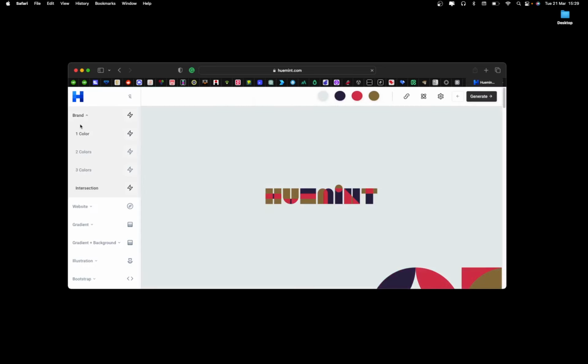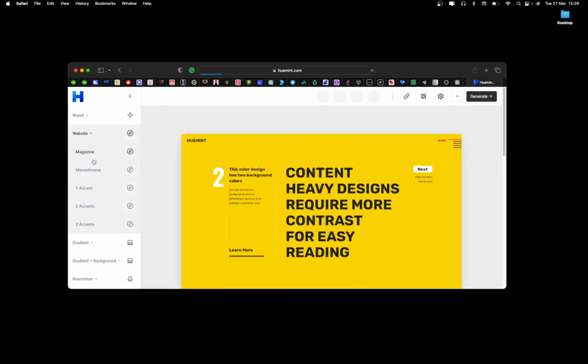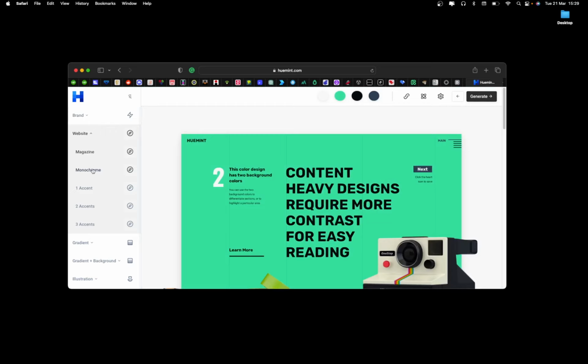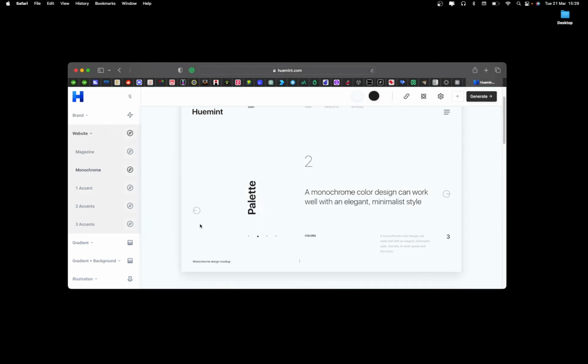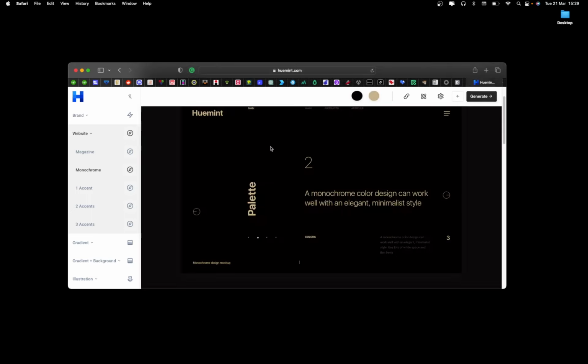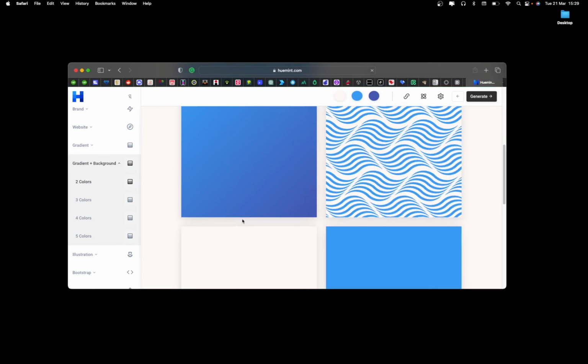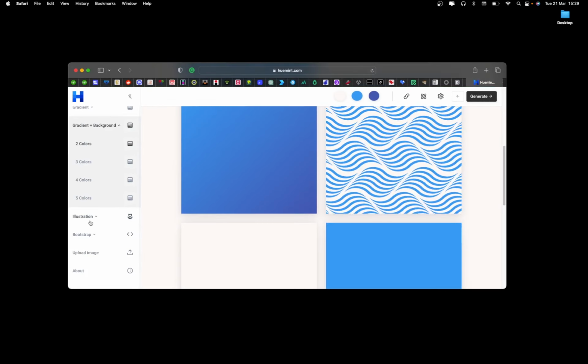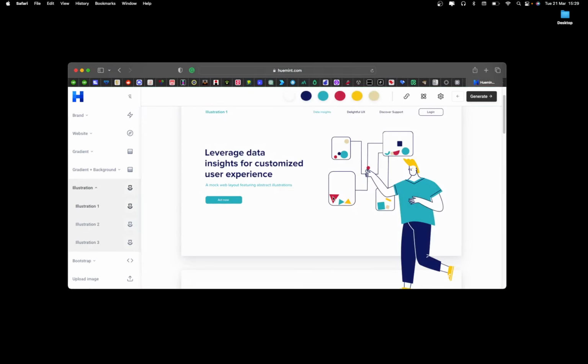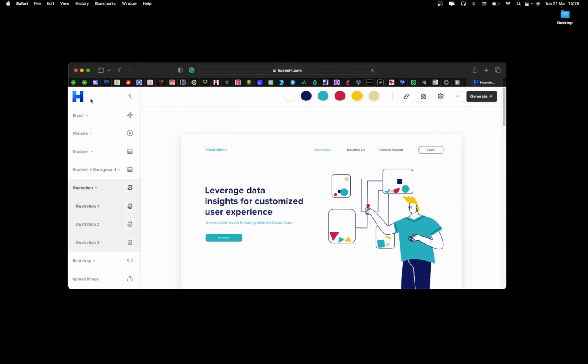So this is Hue Mint. We have different types of things. Maybe you're doing websites, you got magazine, and you can generate different content according to monochromes as well. You can look at monochrome websites and all that. We have a bunch of stuff here. We have gradients, different types of gradients. And we have illustrations as well. In another episode, maybe we're going to learn how to do these types of illustrations, but for now, let's just go to the brand colors.